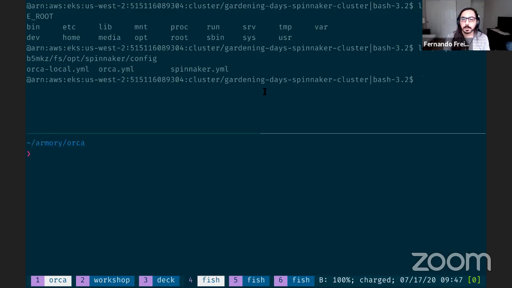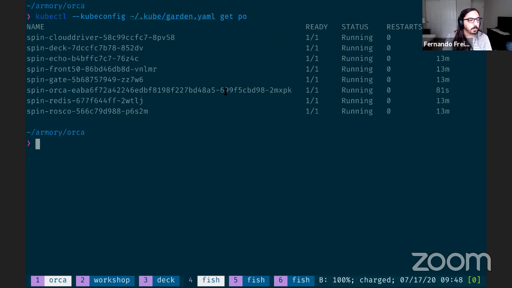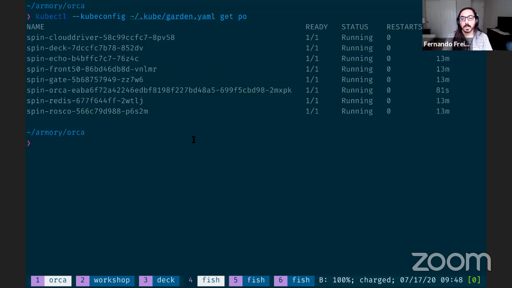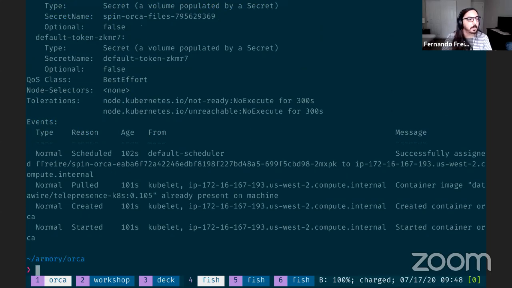The other way we can tell that telepresence is working properly is we can go ahead and inspect our cluster. We can see now that there is an Orca pod with a funny looking name, where the hash is quite a bit longer than the rest of our services. This is evidence to you that the swap has been made. We can also validate that by grabbing this pod name, creating a describe pod call, and then going ahead and describing the pod as it is.